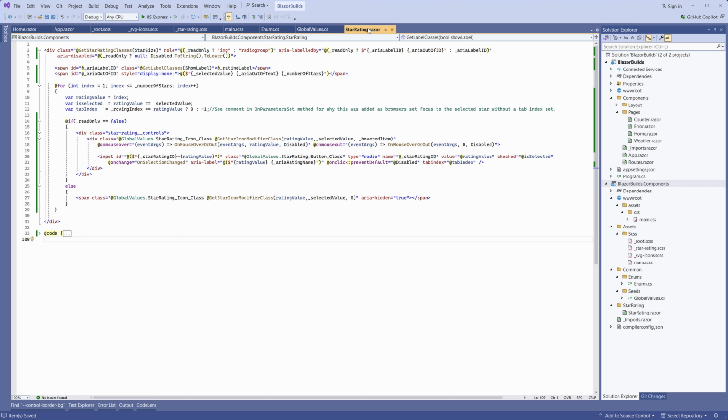We then, within a loop, dependent on the read-only display value, add either our control grouping or a span with the star icon. For the mouse over and mouse out handlers, I added a Boolean parameter for the disabled flag, as I believe the prevent default is not applicable to these events, and we need to stop this behavior when the component is in a disabled state.